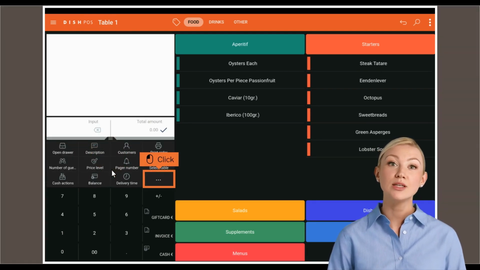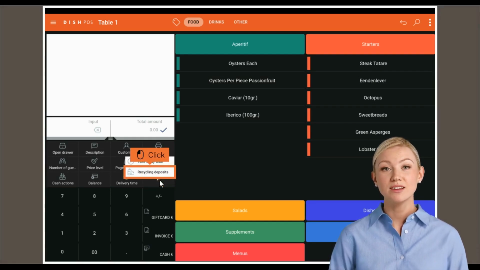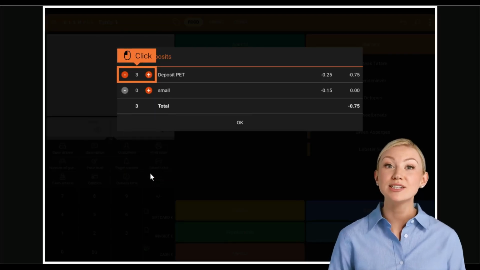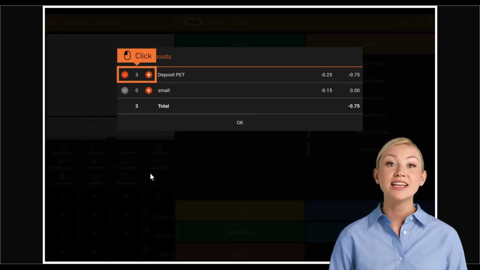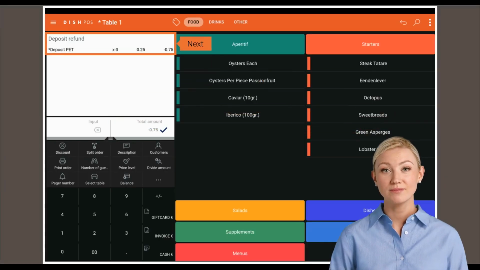If the recycling deposit function is not yet displayed, tap on the three dots to open further options. Then tap on Recycling Deposits. A pop-up window will then be displayed. Now manage the amount of deposits by tapping on the plus or minus icon. And confirm your action by tapping on OK.